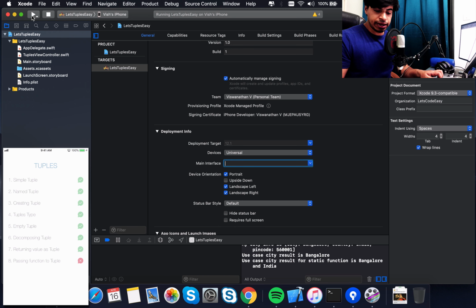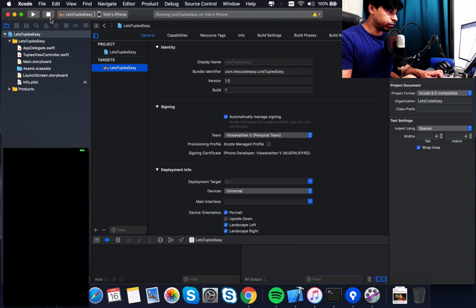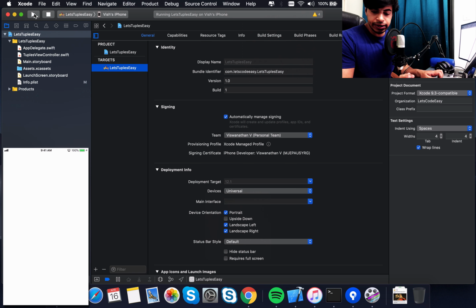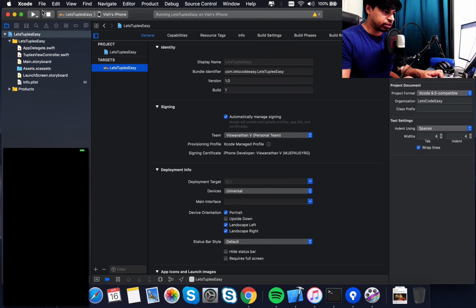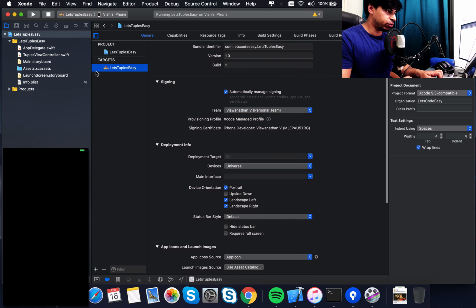it should ideally show a blank screen. It's showing something. Okay, maybe it had the earlier cache or something. It was loading that. Now if you run it again, it's not loading anything. So that's how it should ideally behave. Blank screen, black screen. So you don't have the main interface anymore there.